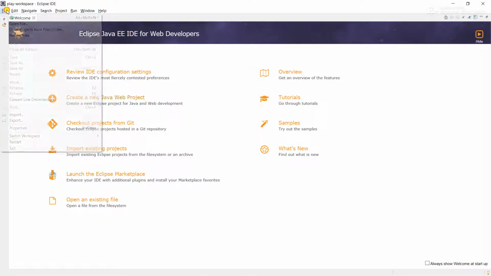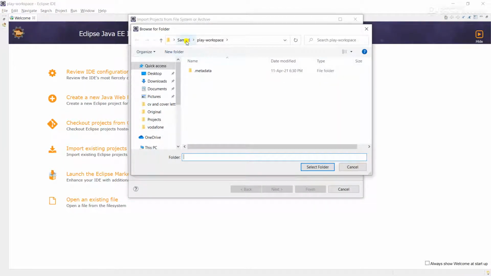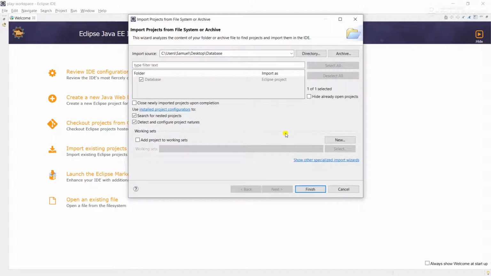Let's go back. Open projects from file system, directory, desktop. Yeah, this is it. That was the date it was prepared. Sorry.